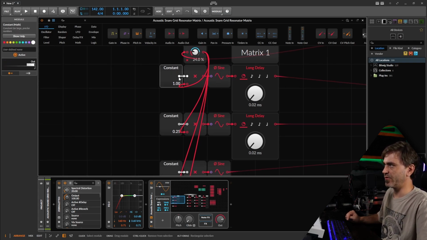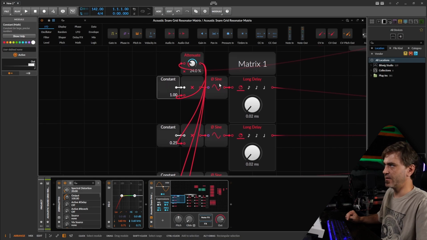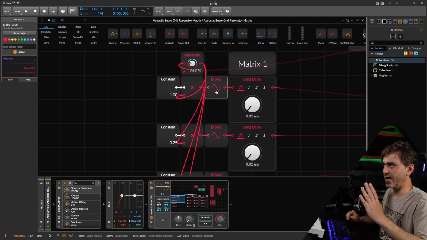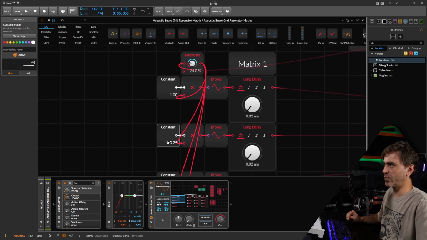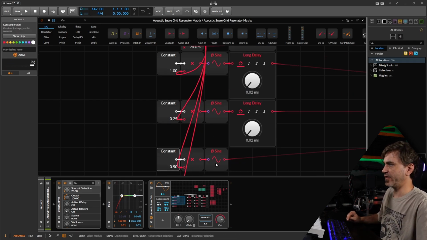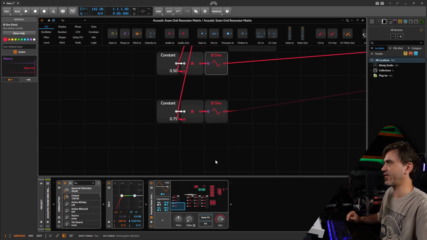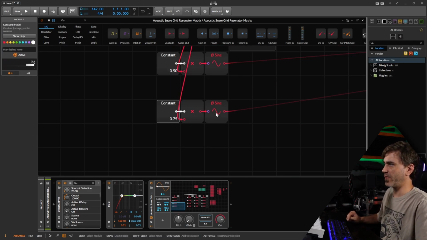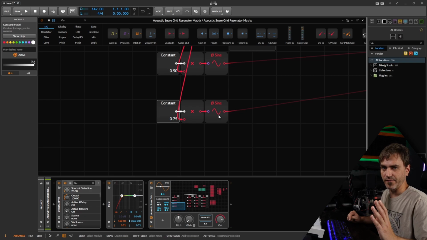So here, for example, you can see this constant is setting the sine wave to 1 of the phase. So it's 1 full repeat. This one is 1/4, so it's at the top of the cycle. This one is a half, so it's at the 0 part of the cycle. And this is 0.75, so it's at the bottom part of the cycle.